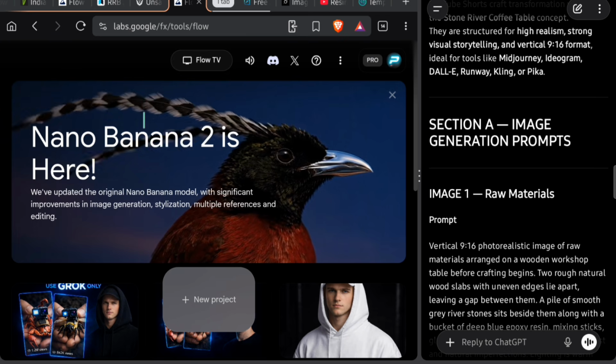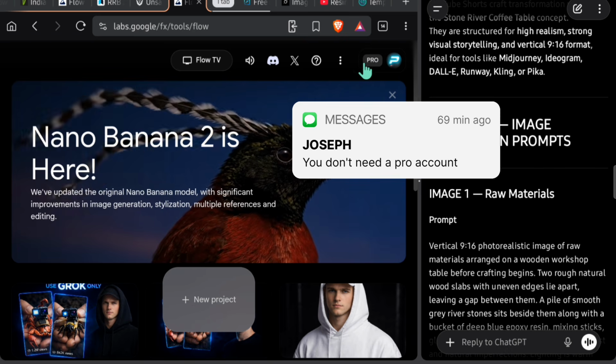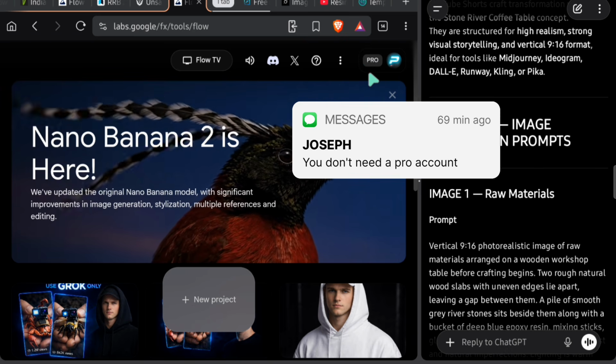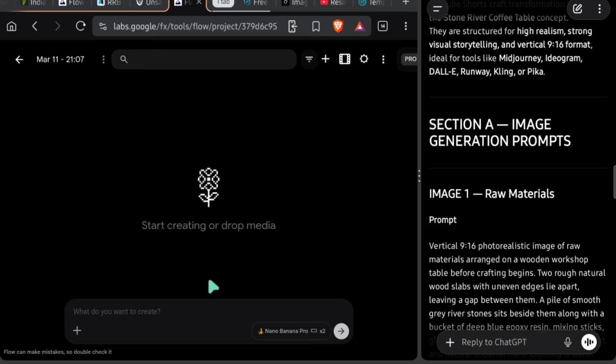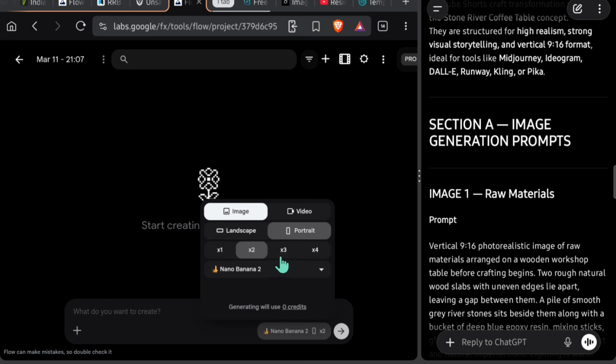To generate images, we'll use Google Flow. Even with a free account, you can generate around 50 to 60 images, which is more than enough. First, click New Project. If you are using the free version, select Nano Banana 2, not Pro. You'll see a message that says, generating will use 0 credits. This means no credits will be used, and you can generate images completely for free. Now, select Portrait Mode. Then choose how many images you want per prompt. Normally, I recommend 2 images.